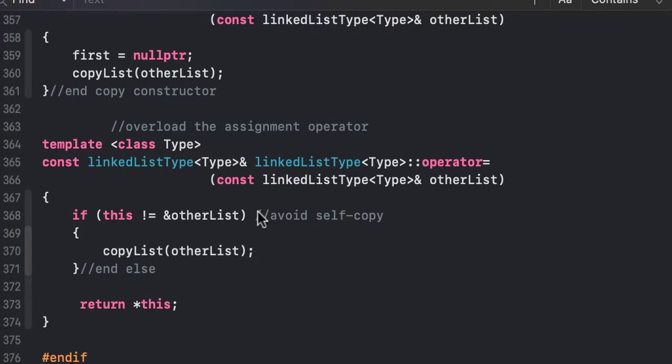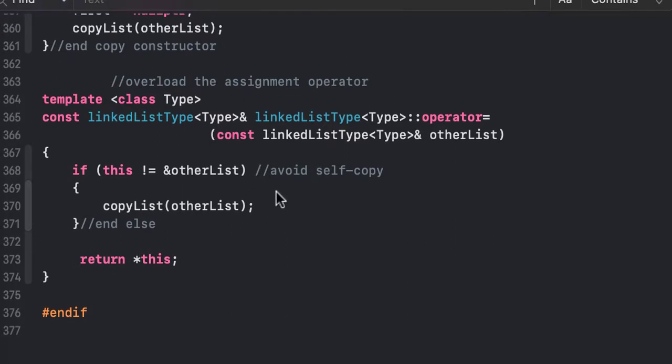Next, let's talk about overloading the assignment operator, which is implemented over here. The definition of the function to overload the assignment operator for the class LinkedList type is actually very similar to the definition of the copy constructor. We give its definition for the sake of completeness over here. That has the same principle and goes from there.